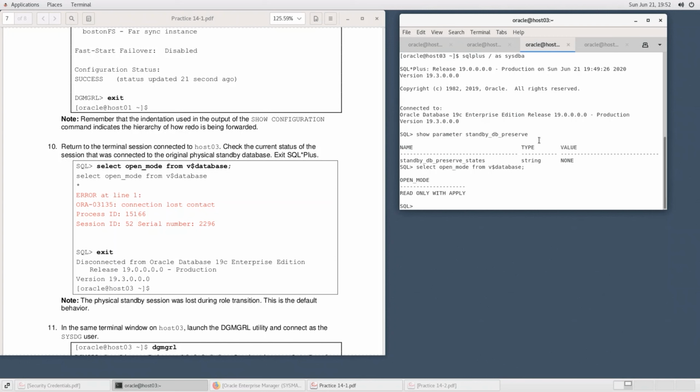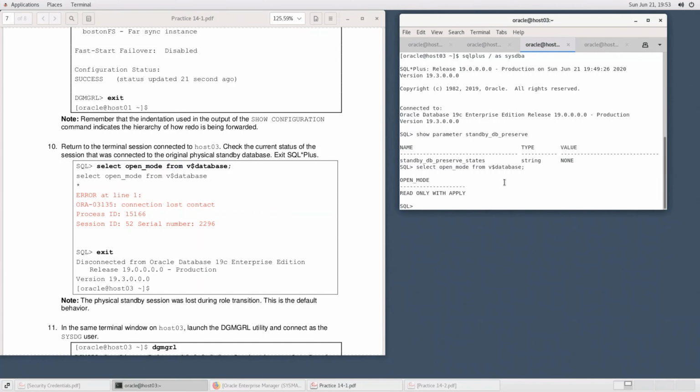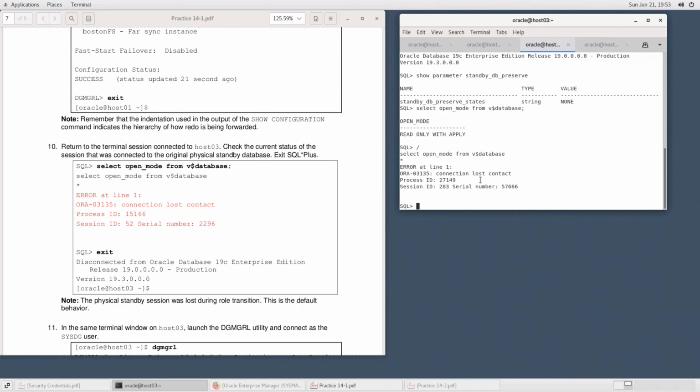What about your session in the original physical standby database? Okay, we had the original session here to the physical standby database. Can I keep this session? So when you run a query here, I'm gonna run the same query here, select open_mode from v$database. As you can see, we lost the session, meaning that during the switchover operation, we couldn't keep the existing session that was connected to the original physical standby database. That's the default behavior.